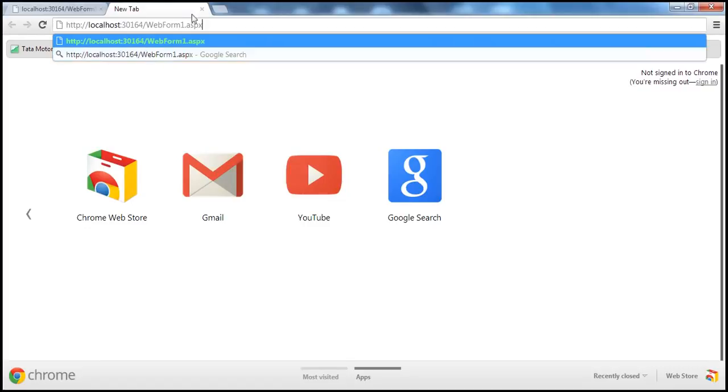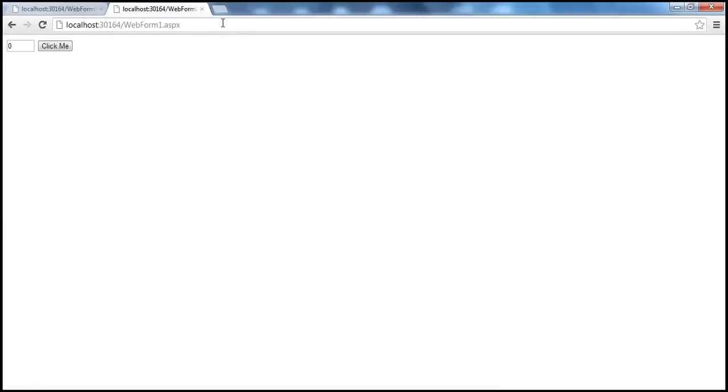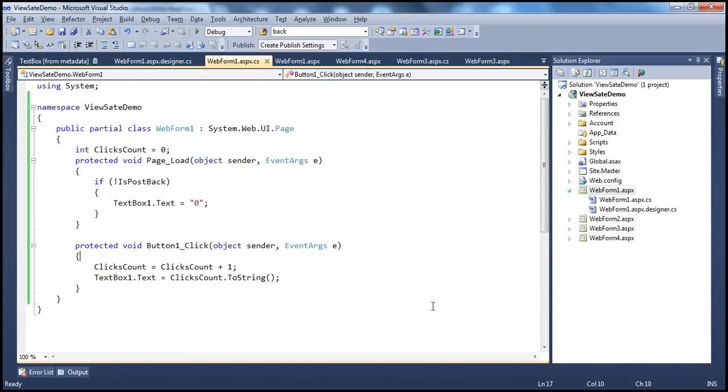As soon as I type that URL into the browser and press enter, the request goes to the web server, and this is the GET request. We are not posting the web form back to the server. Instead, we are getting the web form. So it's a GET request. So when the request for web form 1 goes to the server, what's going to happen? Now we know that this web form technically is a class. So an instance of this web form gets created. So who is going to create the instance of this web form?